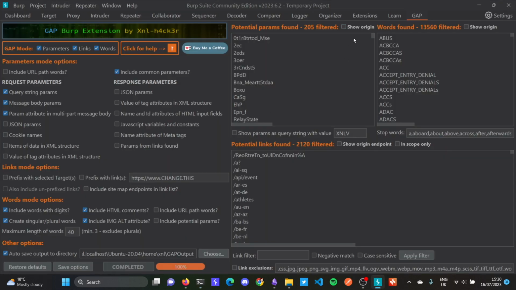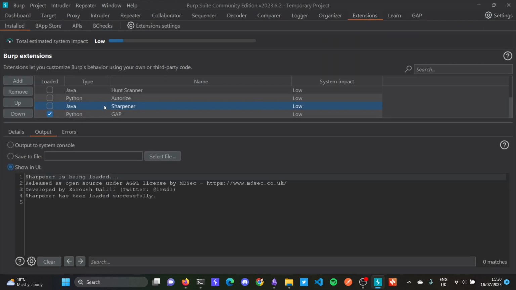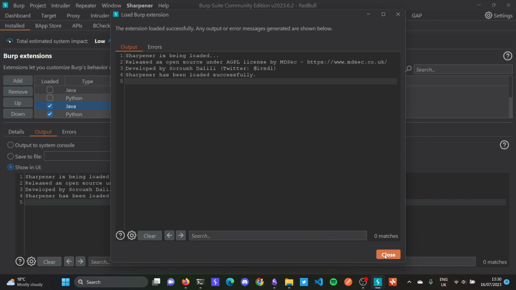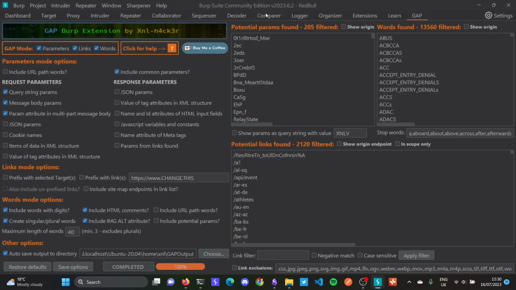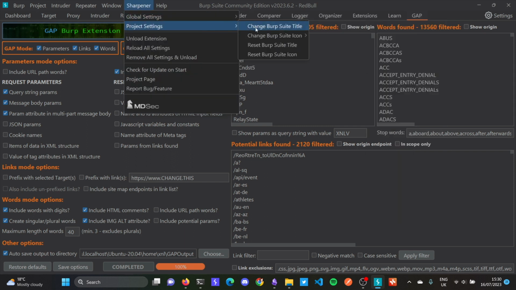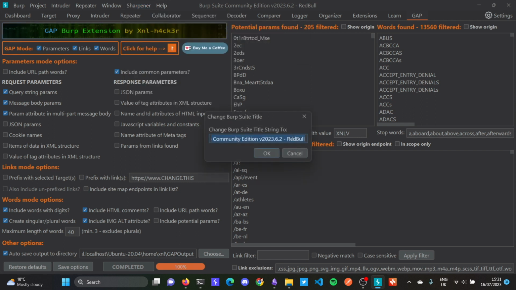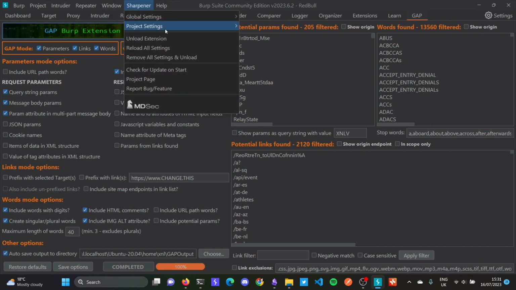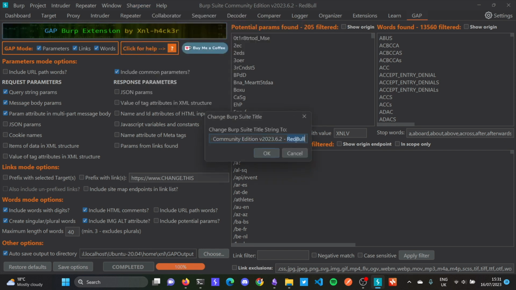There is a way of doing that in Burp Community Edition if you really wanted to. There's an extension called Sharpener which allows you to change a number of different things, like put icons on the menus and all kind of things. One thing it does do as well is it lets you change the Burp title. It actually changed to Red Bull straight away when I opened Sharpener because it remembered settings I tried out when I was testing this earlier. So you can change that. Originally it starts off as temporary project, but I changed it to Red Bull before.